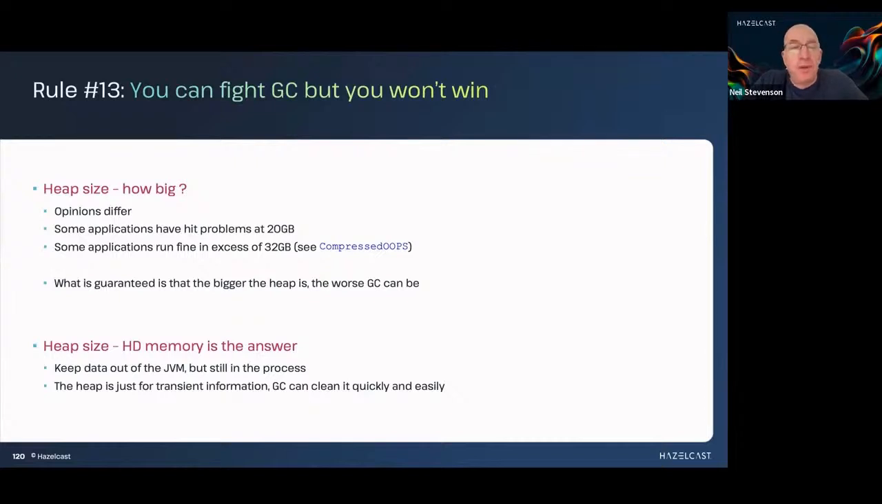If that's a problem, Hazelcast sells an off-heap storage solution where you move data off the heap. You can make the heap smaller, and garbage collection kind of goes away. So you just keep the heap for transient information. So there are answers.